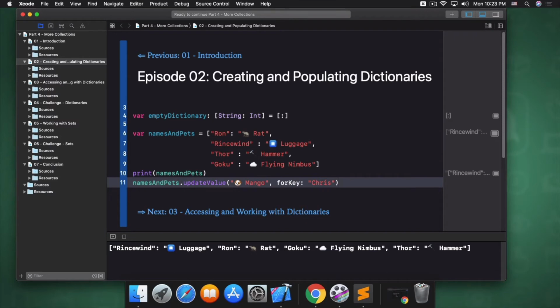It might sound strange to use update value to add a value, but this is actually an efficiency you'll see a lot in Swift. Instead of having an add value method, you simply call update value. Swift figures out whether to add it or update it, and the end result is the same.